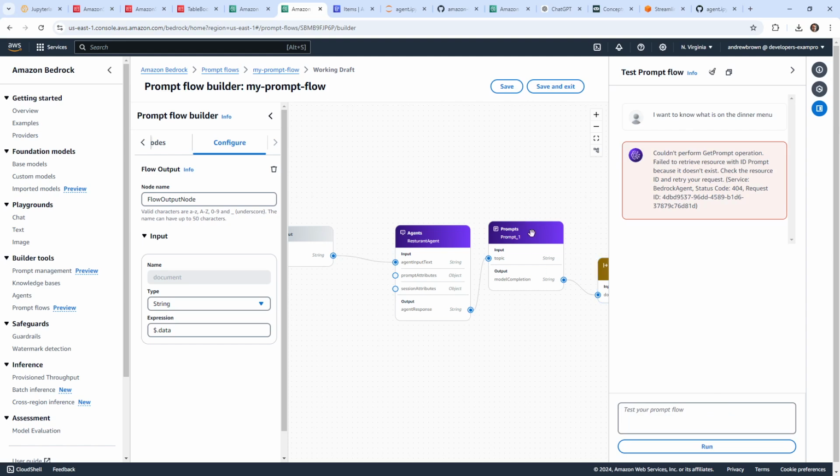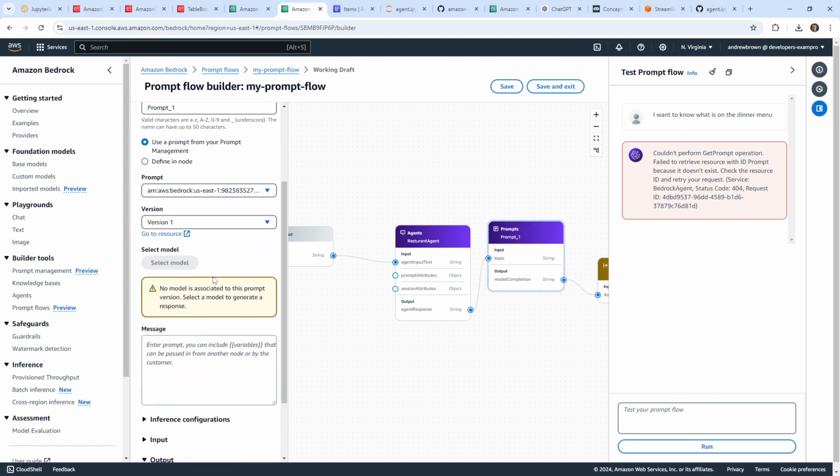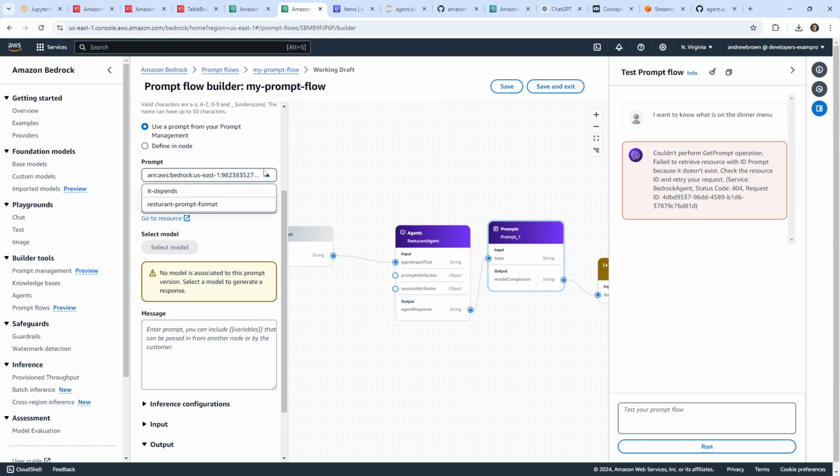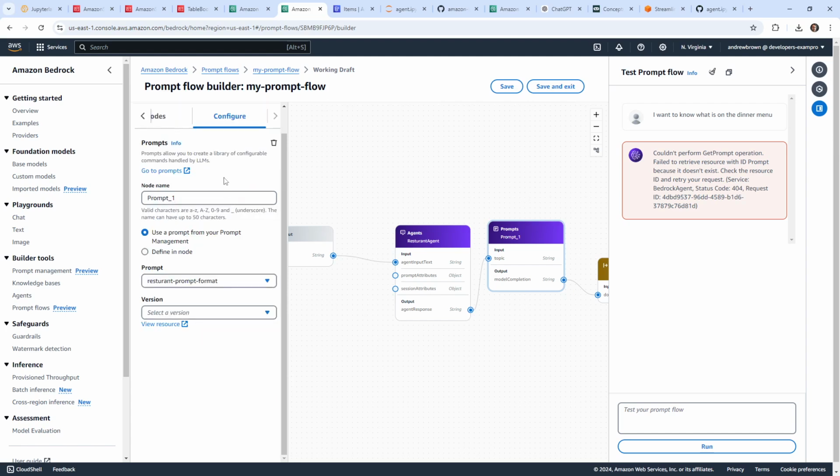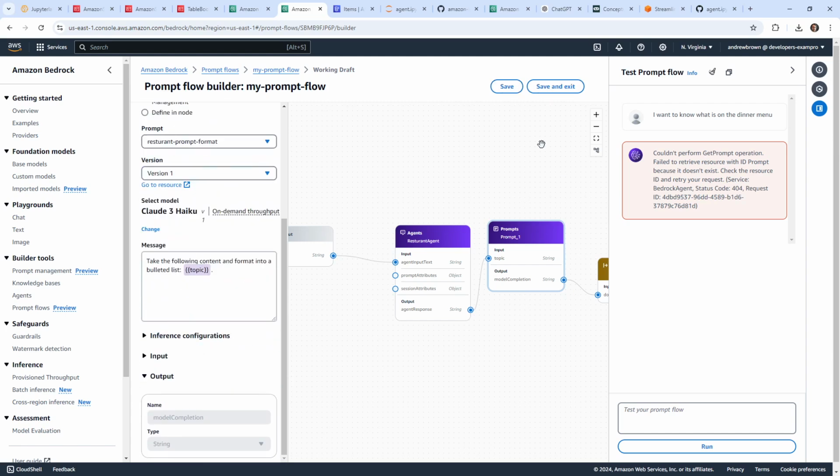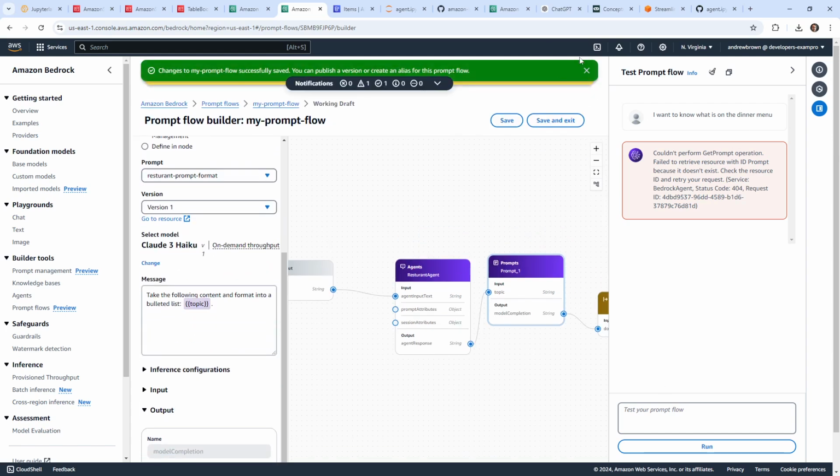Oh, you know, we probably didn't configure this properly. Let's go back over to here. This one is using this one. There we go. And this uses version 1. That's going to fix that problem there. We'll save. And that's saved.